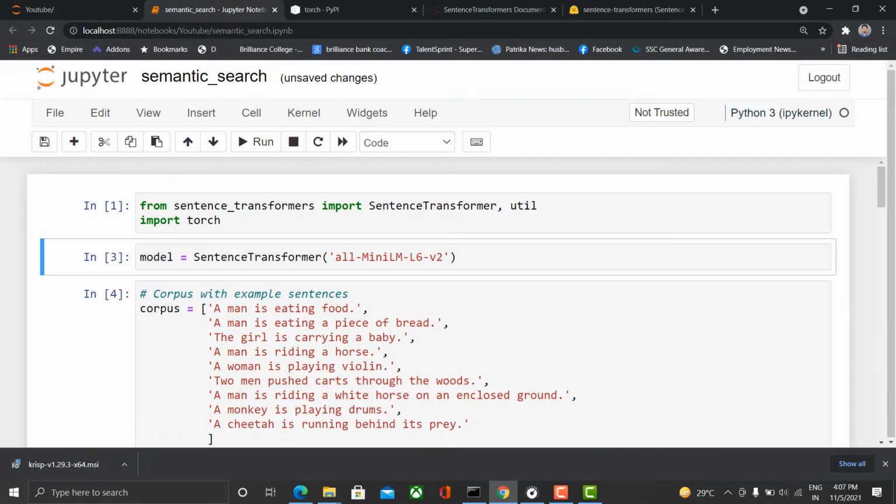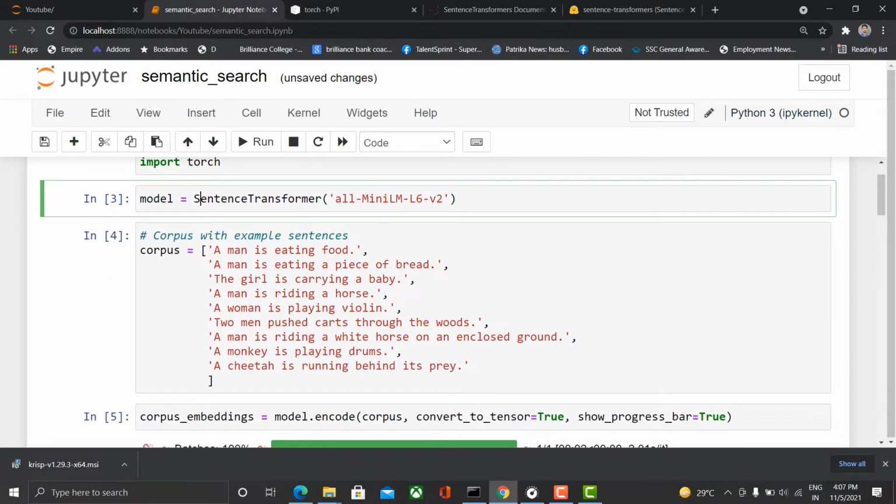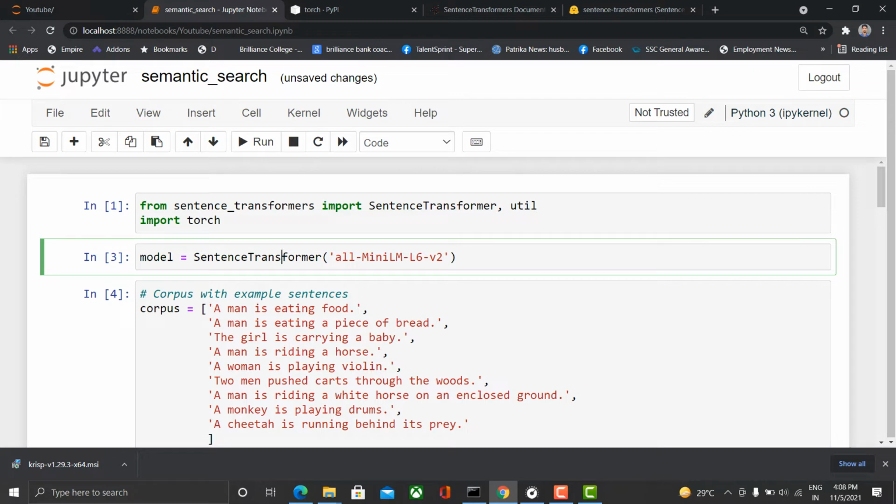I'm using here the all mini LM L6 V2 version. This is actually the model name. It is already a pre-trained model, trained on Wikipedia and Google, and there are many articles on which this model has been trained. So it will work perfectly fine for your application for sentence matching and sentence queries. So use accordingly. Here we will initialize the sentence transformer, which we can call a model. Write sentence transformer, and then specify the name of that model.